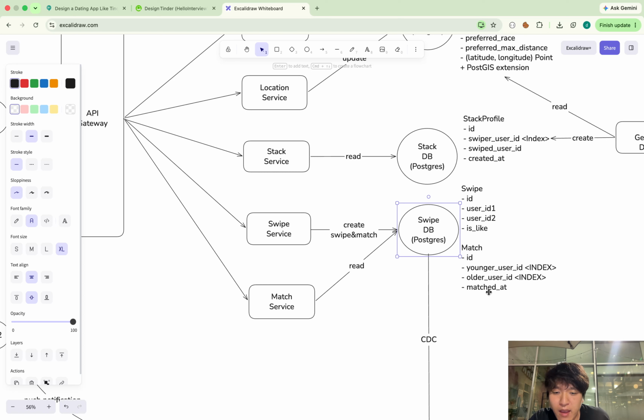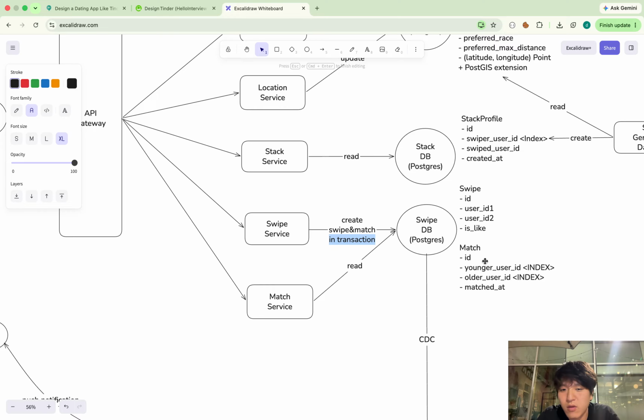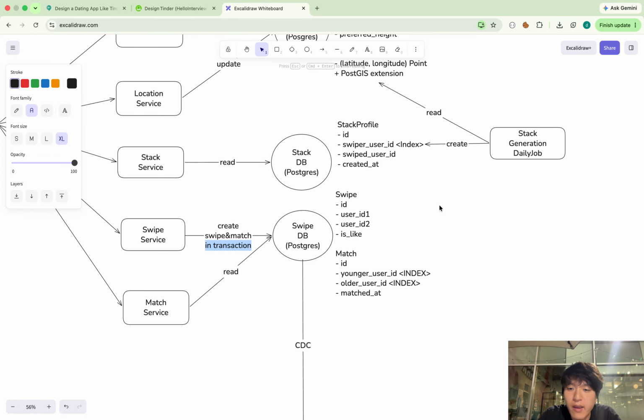Because I don't want to cause data inconsistency, I do these operations in the same transaction. With this, I can guarantee atomicity. Okay, and I will talk first about why this can cause a race condition.